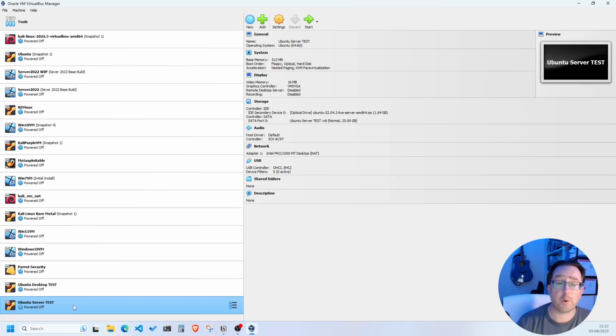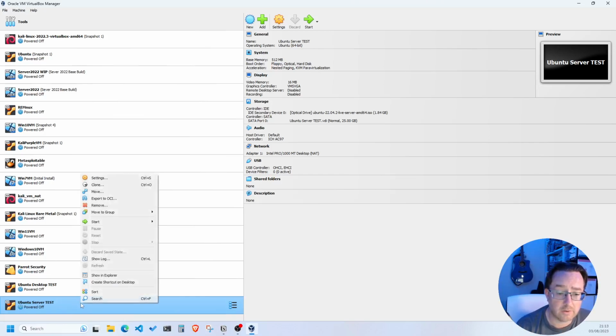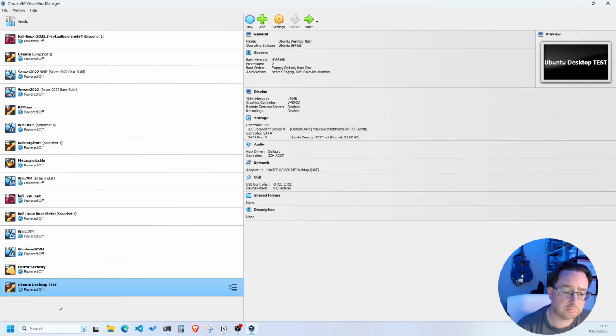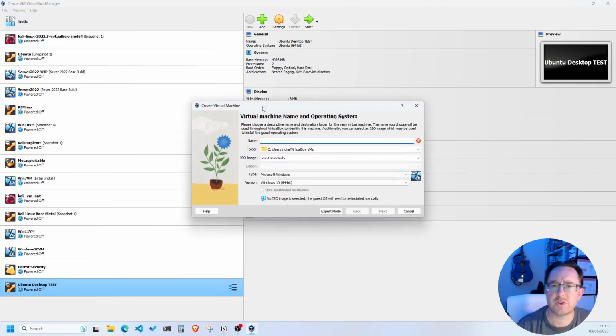But to prove a point with virtual machines, if you wreck it, right click, remove, delete all the files. It's as if it was never ever there. So we'll just start again just to see if it will go. Otherwise I'll have to get a different file.